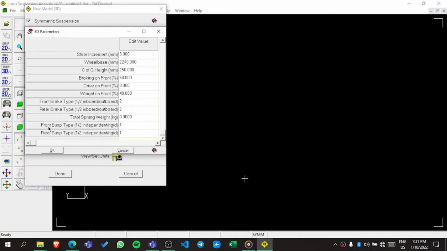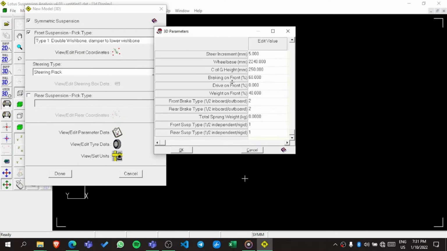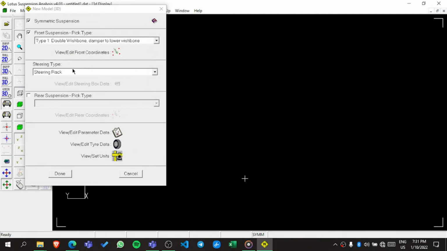Then the front suspension type, as we have selected double wishbone, by default it's 1. So that's also important to select. After that, let's go to the next, tire data.